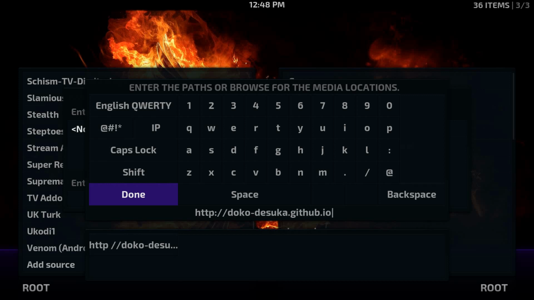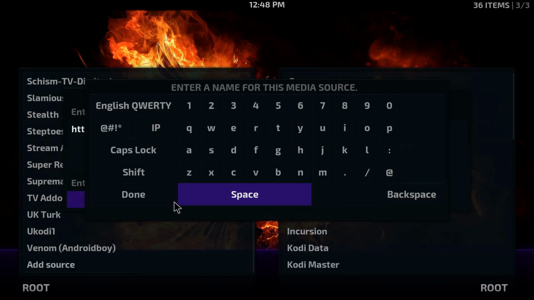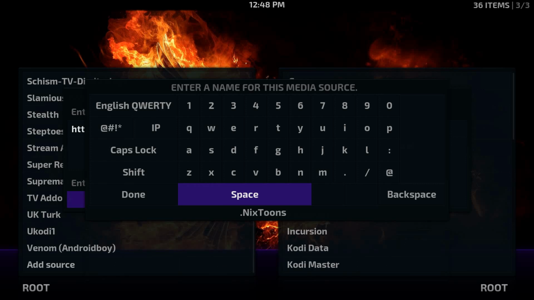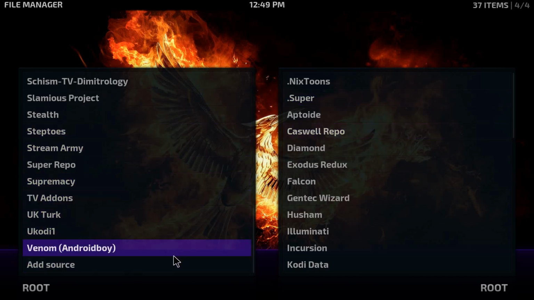Okay, let me give you a couple of seconds here. You could pause the video also. Make sure you copy this exactly the way it is. You go ahead and hit done, and then we're going to name the source. Again, you can name it whatever you want. I'm going to name it Nixtoons. Go ahead, click done and hit OK, and now you created the new source.